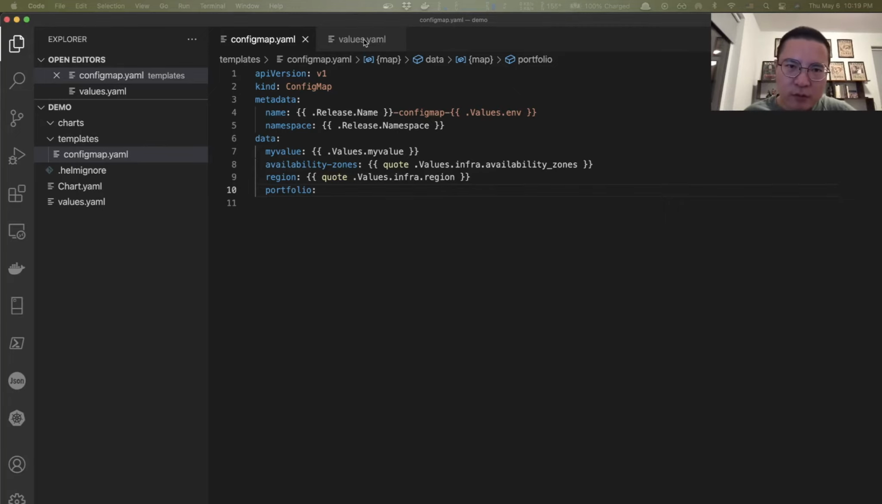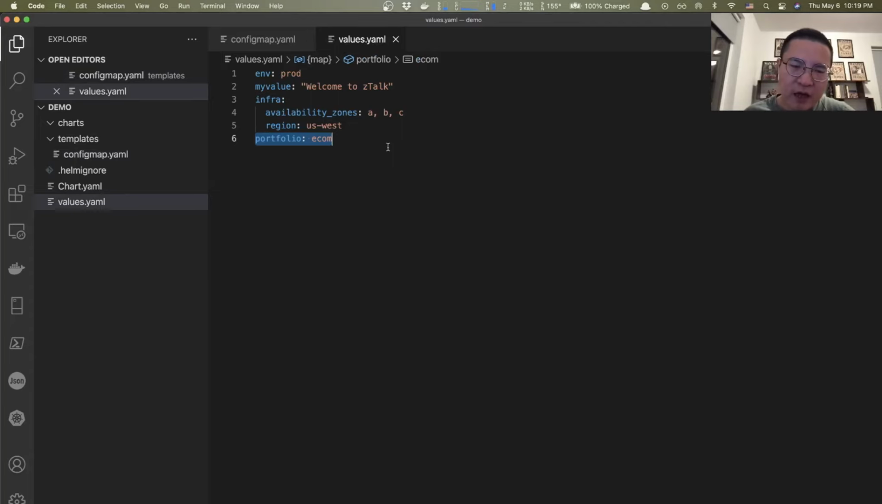Back to my values.yaml file, as you can see, I added a new key-value pair, portfolio, and the portfolio is ecom. I want to add this new key-value pair to my ConfigMap template. To follow my naming convention, I want to convert this ecom string to uppercase as my standard. So how are we going to do that? Let me show you real quick.